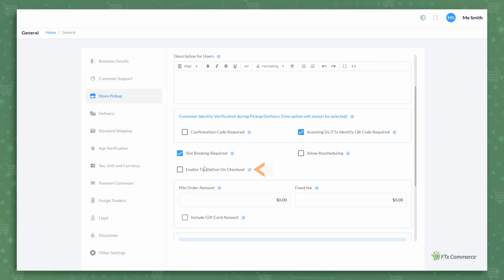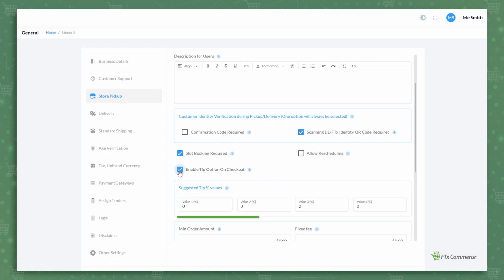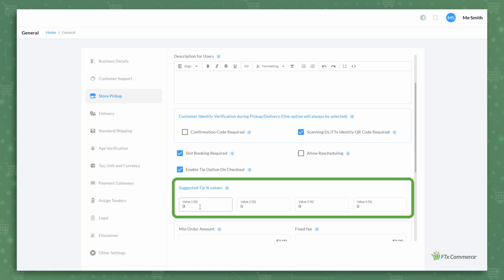Next is Enable Tip option. With this turned on, 4 fields will appear, allowing you to predefine a tip suggestion for the consumer to add a tip to the order.